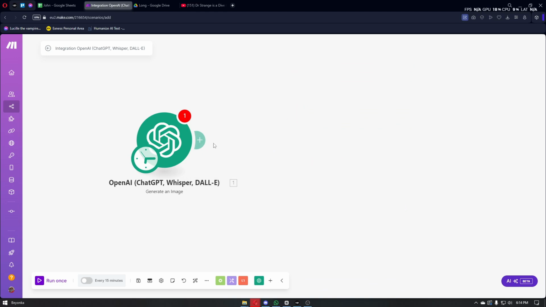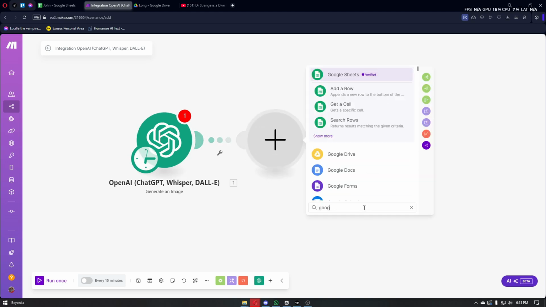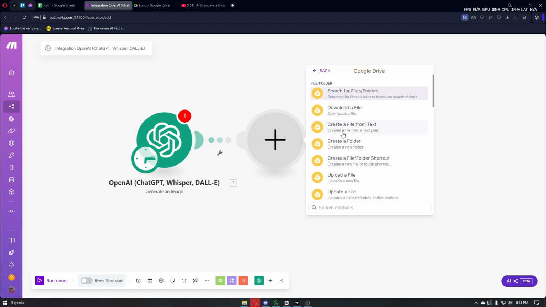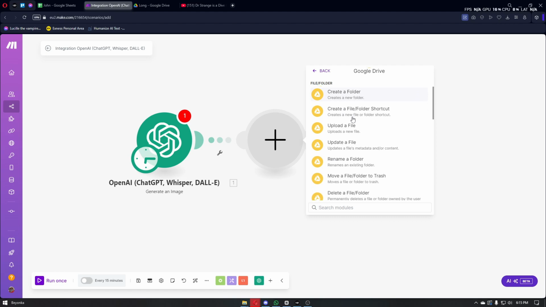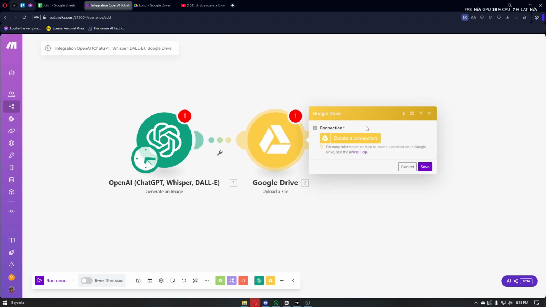Right after that, you now want to head over to the add another module button, because this is where we are going to add our Google Drive. So just go ahead and search for Google Drive. And from here, we have options that we can choose. You have search for files / folder, download a file, create a file from text, create a folder, and more. From here, I'll just click on upload a file, since I want to upload my AI generated image to my Google Drive right here.